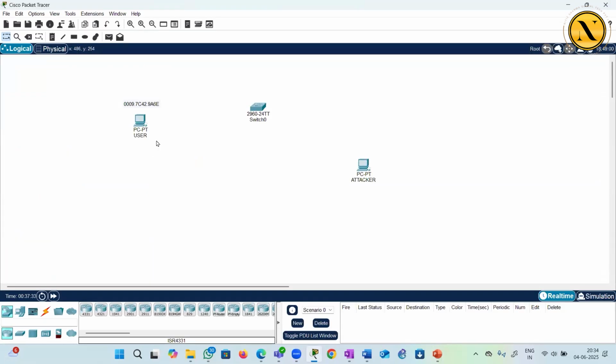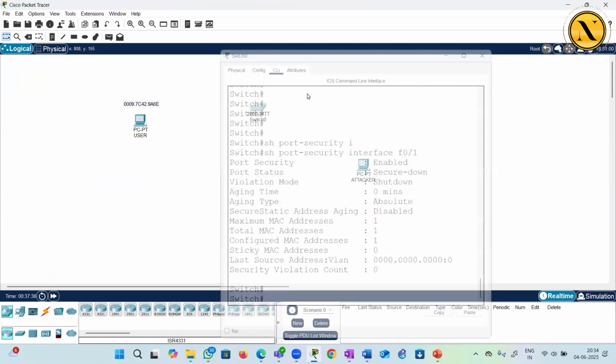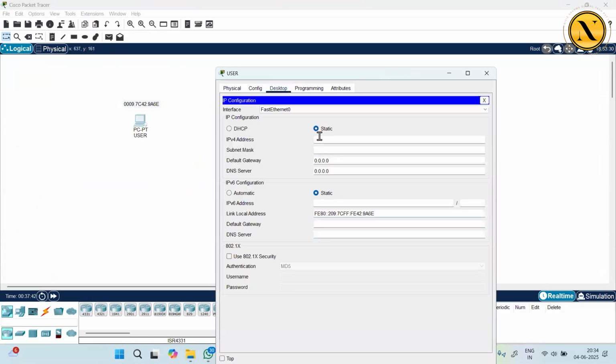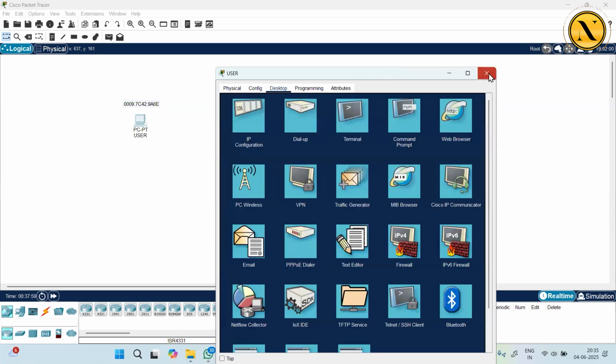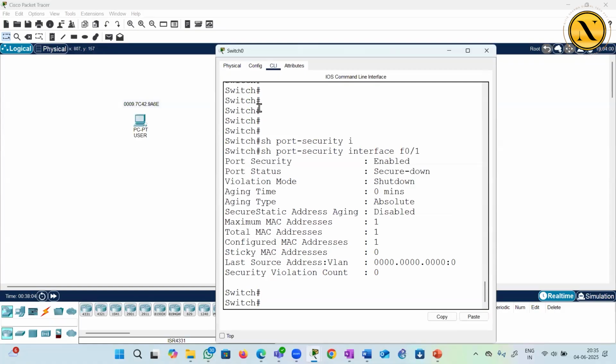Okay, so now he will get access, correct? Let's give an IP address to this guy. Let's say 10.1.1.2 and some subnet mask. I'm just used to this subnet mask, nothing else. And default gateway is not required here actually, but it's okay. So we have given 10.1.1.2 to the PC, remember. And to the switch, we'll just give 10.1.1.10.